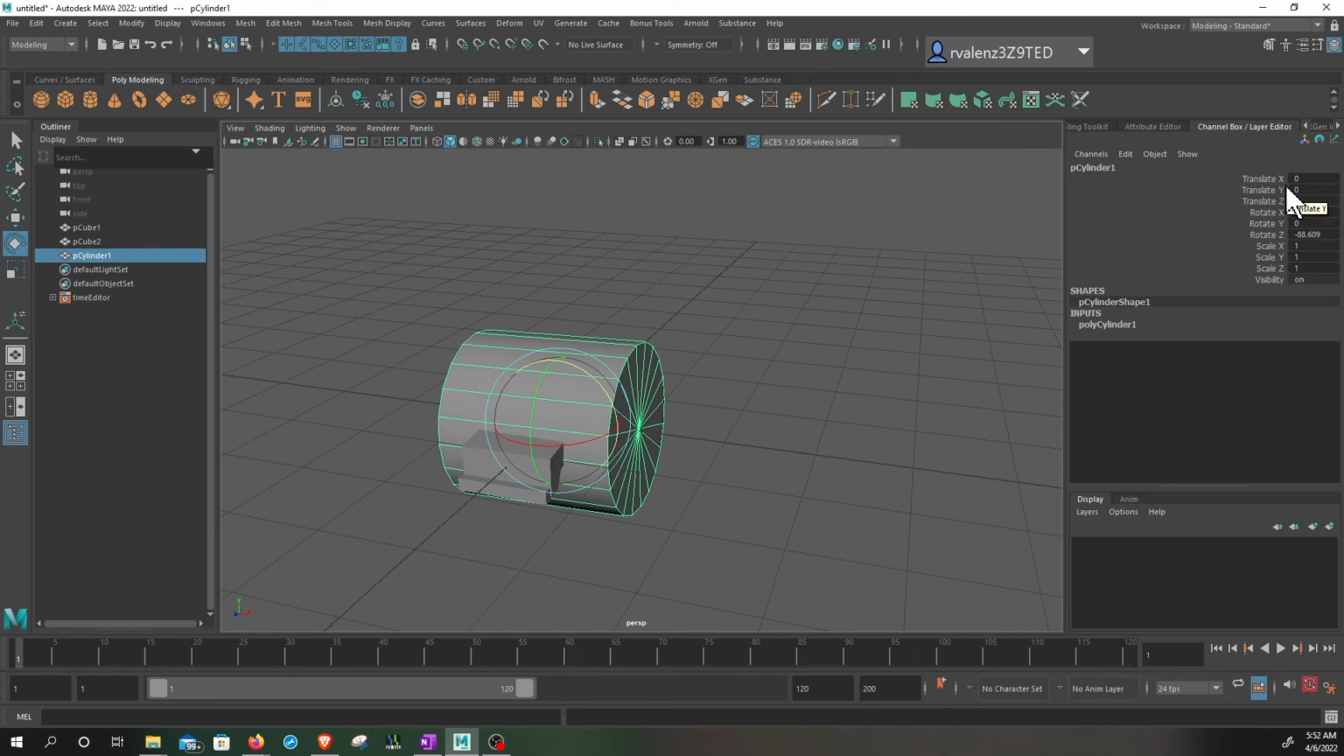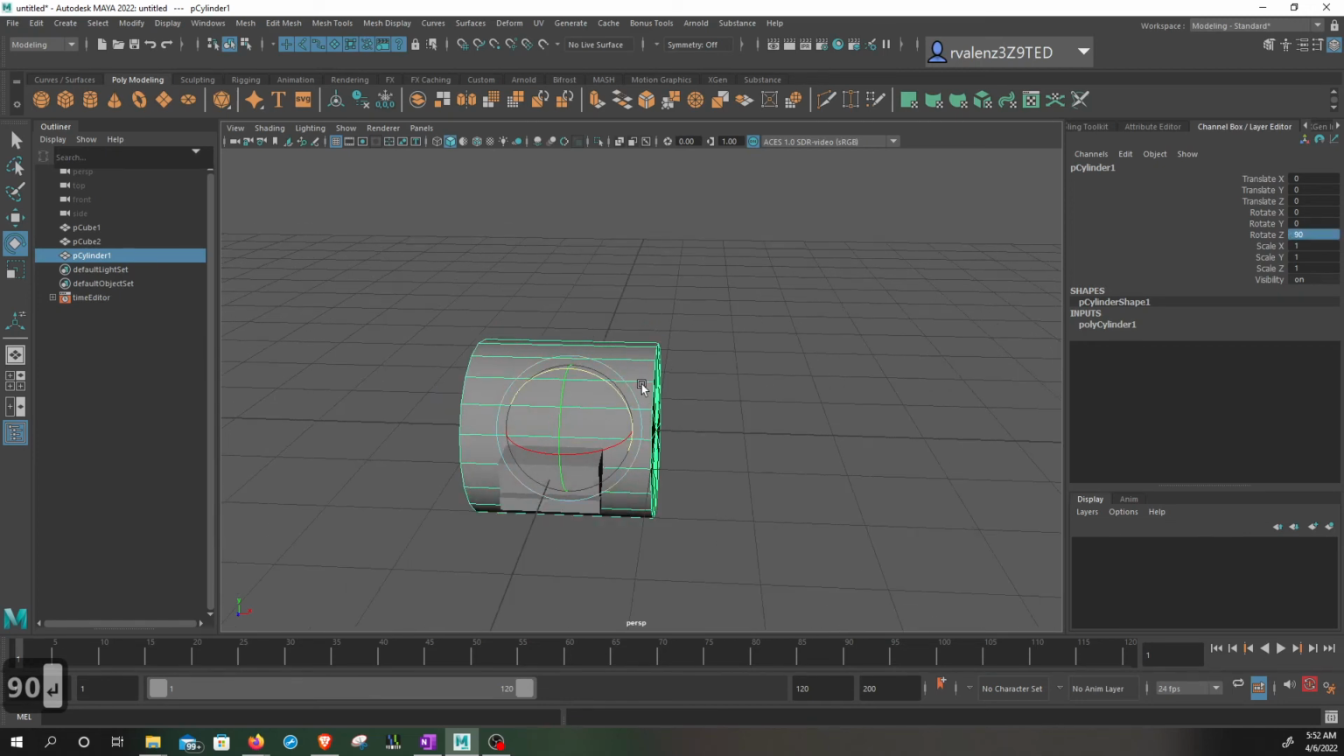So right now it's showing me that I haven't moved it or rotated it except for the Z-axis. If you see, when I rotate it on the Z-axis, that axis is updating here. So that will help me set the rotation angle exactly at 90 degrees. I can just type it in here, 90. And now I know this cylinder is exactly on its side.